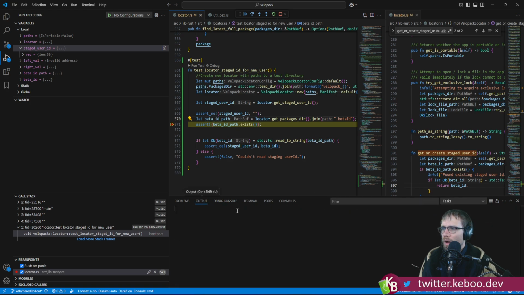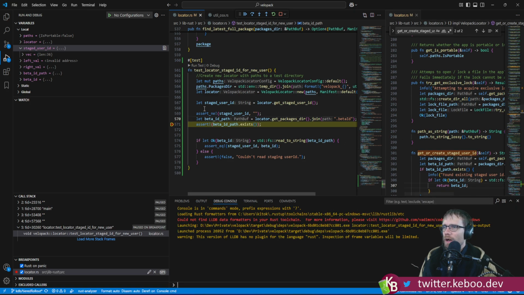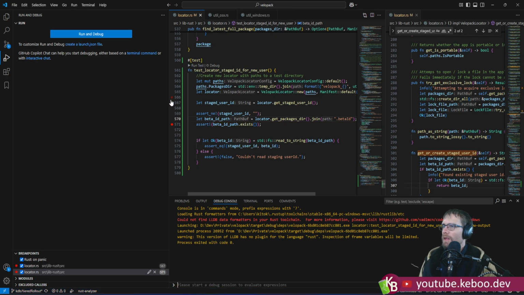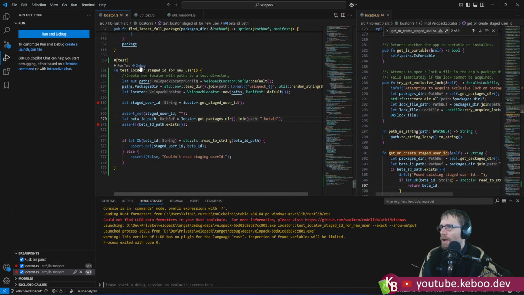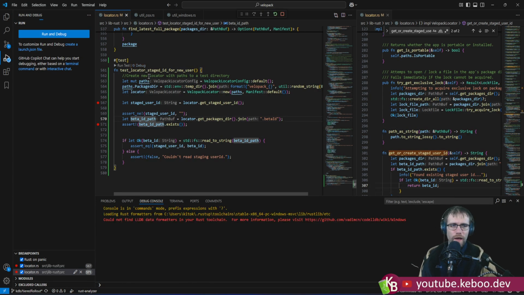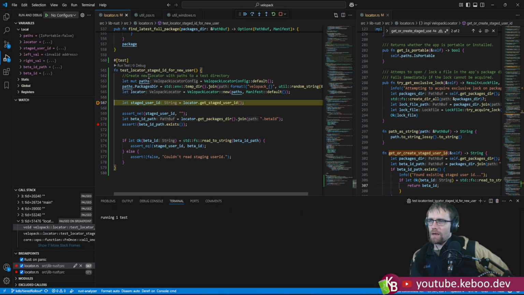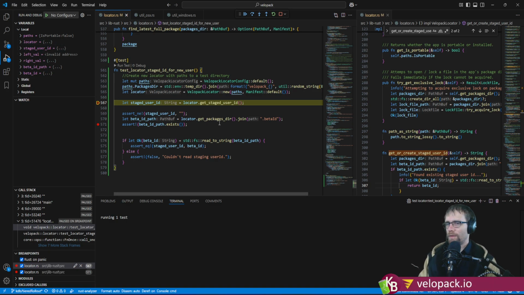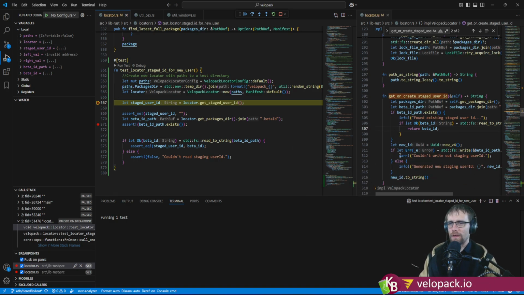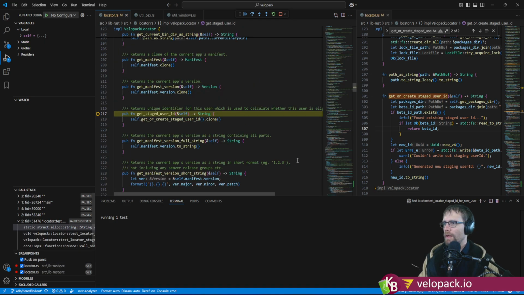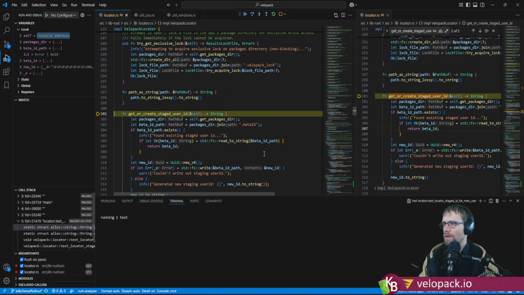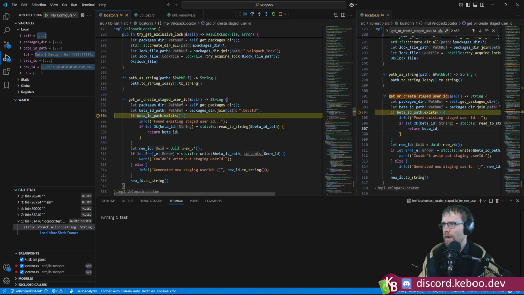Oh, it didn't write any... Okay, let's stop and re-debug this. I think this fails because if I don't create the directory, this thing is actually hitting the warning. That's my theory, that we are actually hitting the warning.